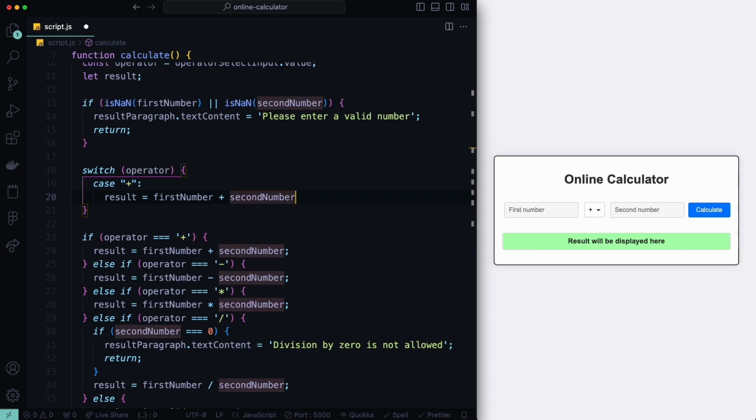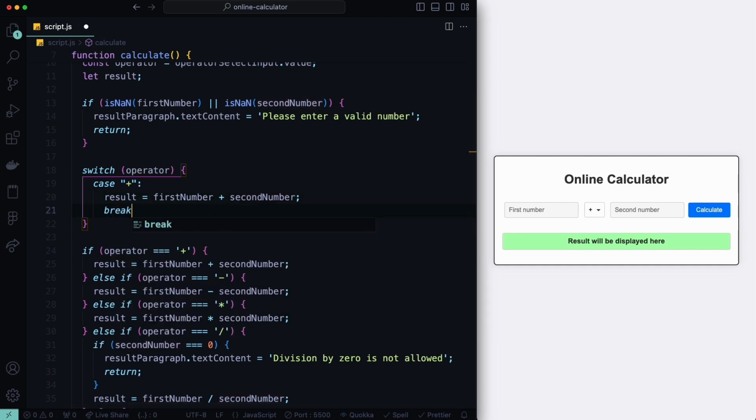And then once we are done with the code, we need to add the break statement here. This statement is very important and it tells JavaScript to exit out of this switch block after the match is found. And if you don't include this break, it will just mean that the code will fall through to the next case even if it doesn't match.